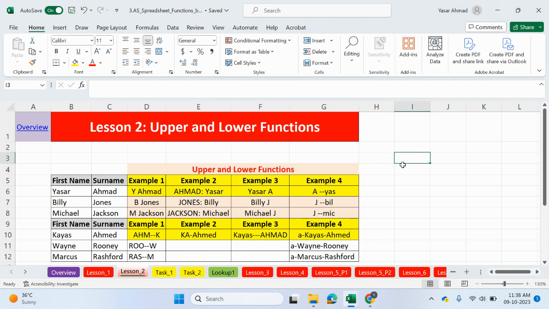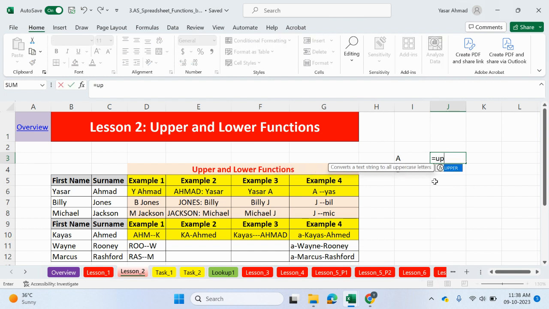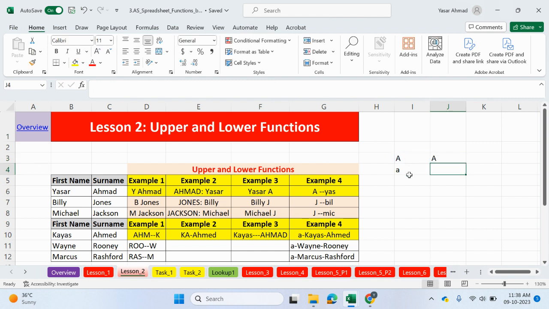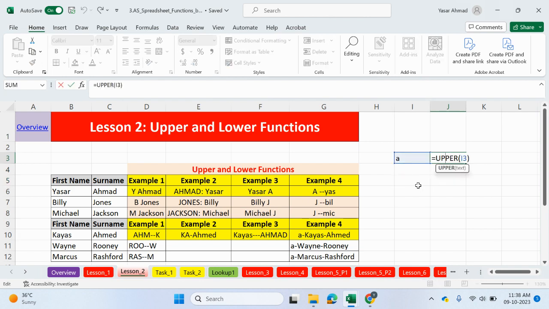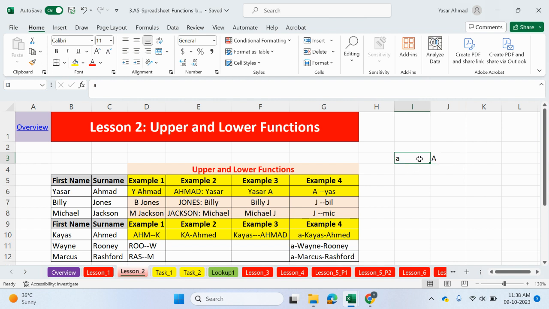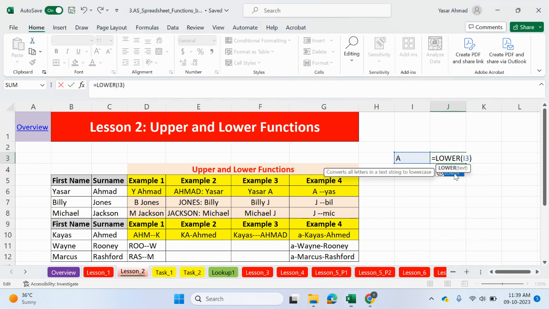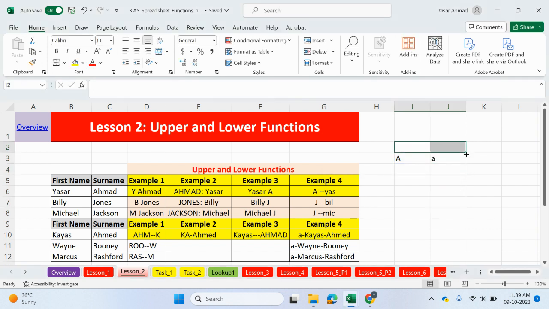So let me just do something here just before we finish off. If I want to make this into capital A, all I do is just type in here upper, click on this cell here, and that becomes capital. Sorry, let me just change that now. So what we have here is upper. If this was lowercase, this makes it capital. If I wanted to make this cell now lowercase, we just basically switch this to lower. There we go.